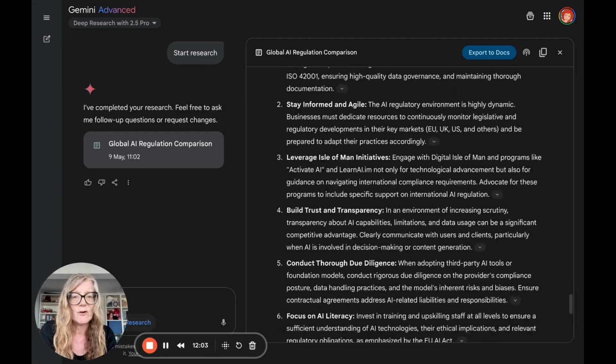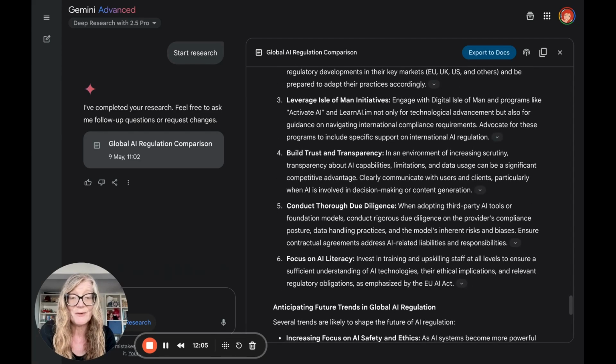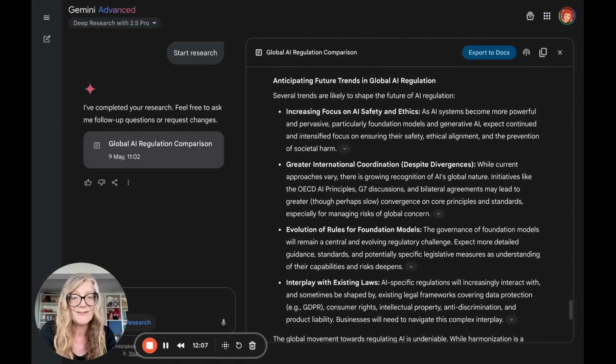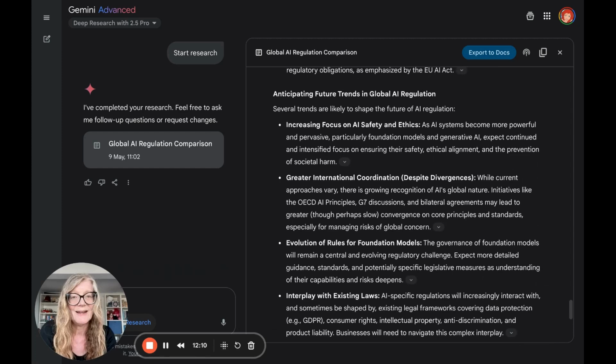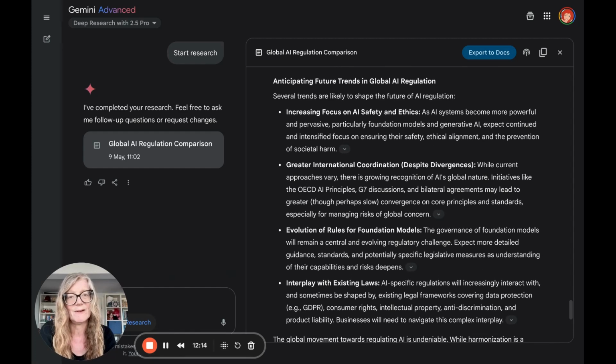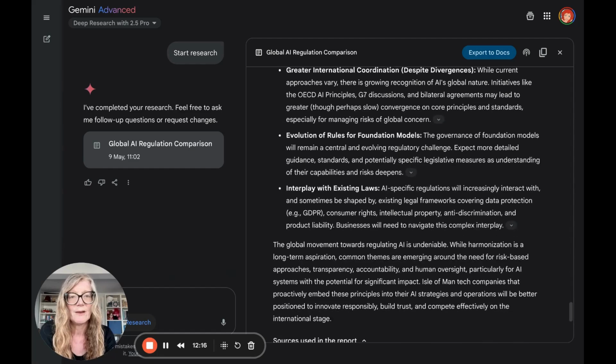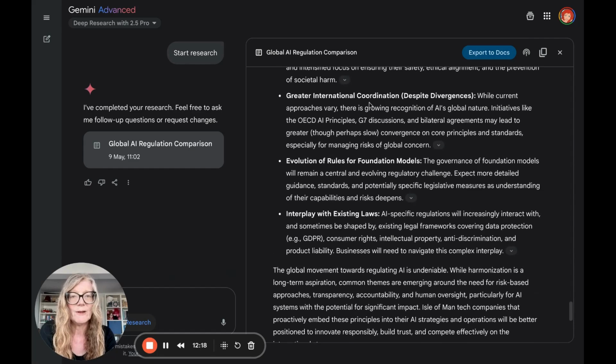And that's the kind of content that would be really helpful for me as a course module by the looks of it. So it has done what I wanted. And even going as far as at the end here saying anticipating future trends in global regulation. And it thinks there's going to be more international coordination despite the current divergences, because it's talking about initiatives like the OECD and the G7 discussions.